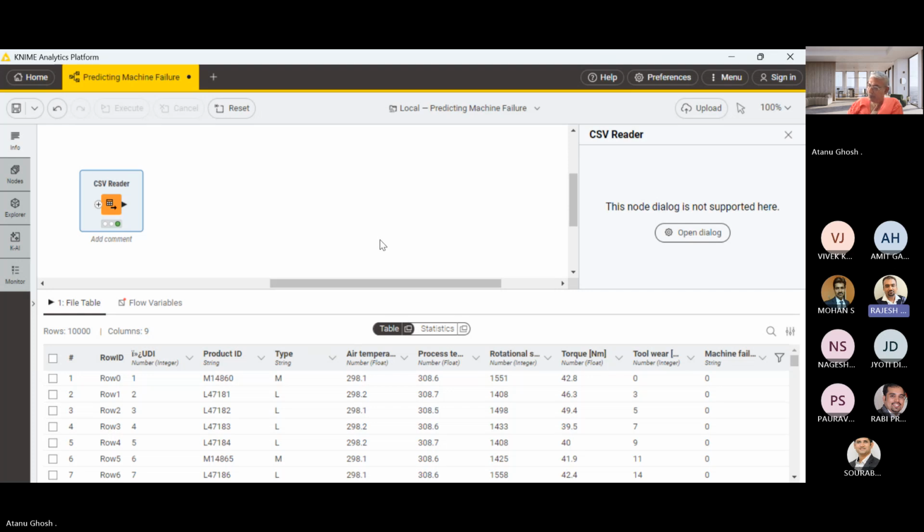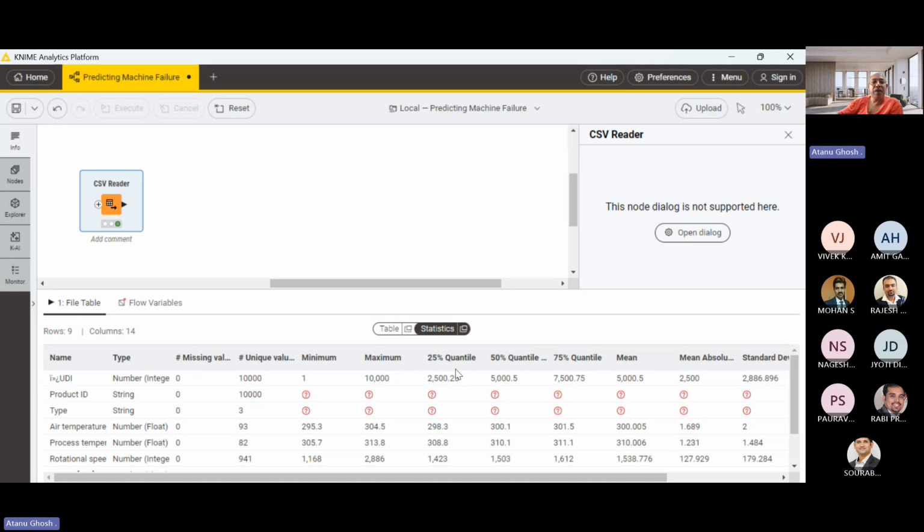UDI has all unique values for each row. Right. So that will not make any sense because that will create one more. If this was not unique, let's say there are 10,000 records. Right now, whatever we can see, type has only two possible values, M and L. We can check in the statistics how many possible values type has. Let's say type has three possible values.